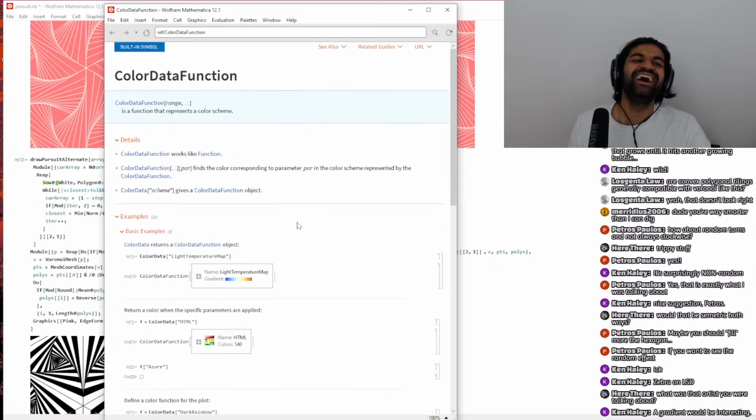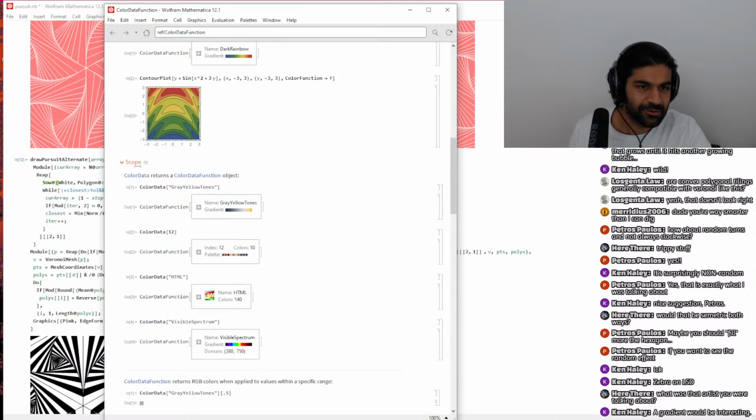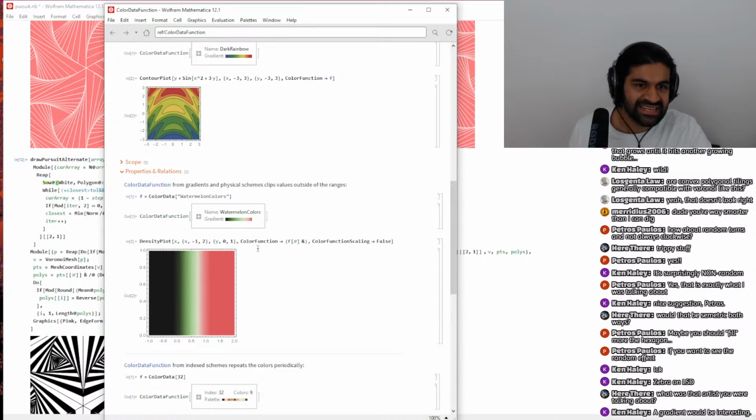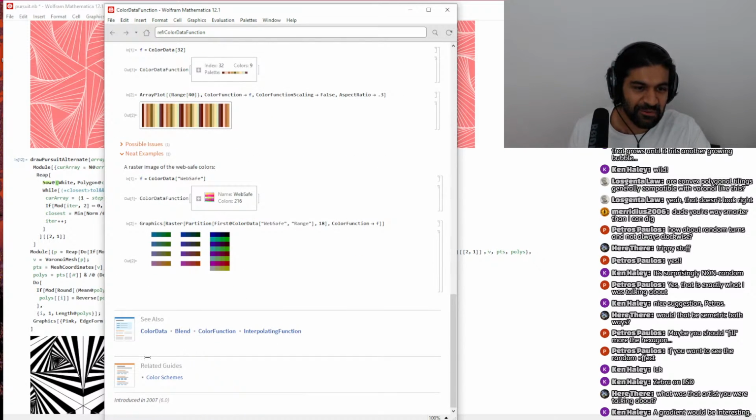No. If you type in gradient, of course, it's going to try to compute the gradient of a multivariate function. Let's see, though. Scope. Yeah, see how it has watermelon colors? I want a list of all of those names. That would be what I wanted.